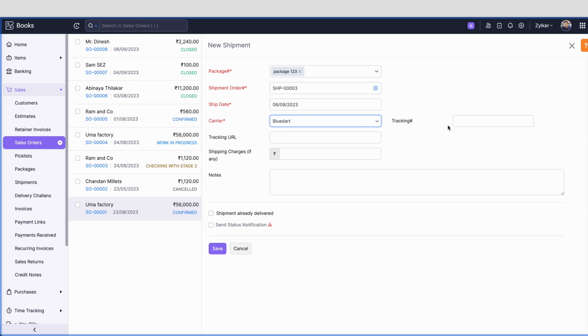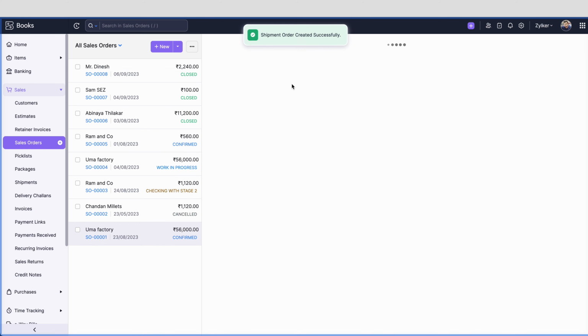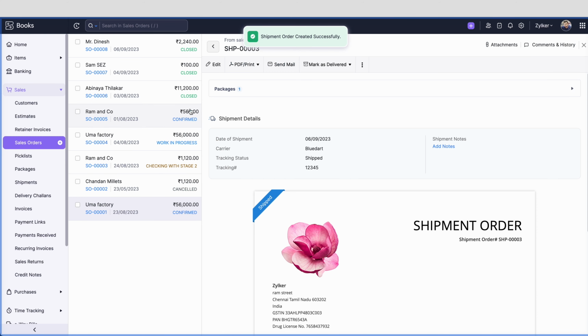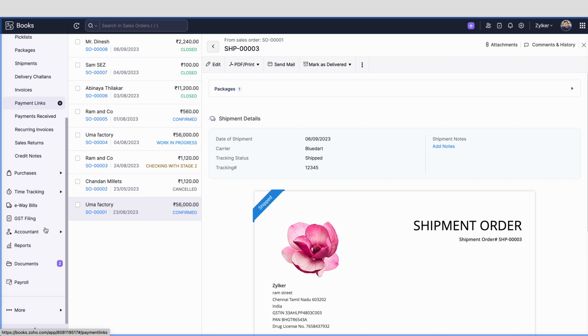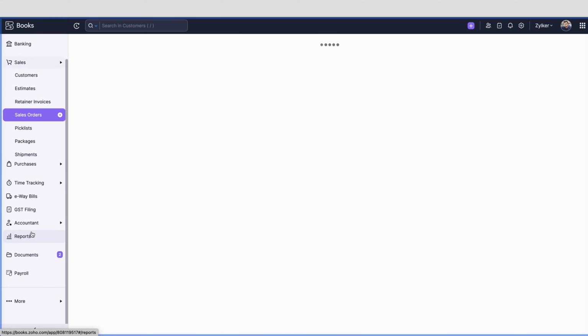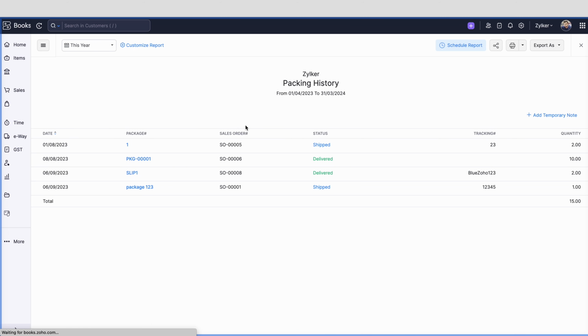So let me select Blue Dart. You can even add any of your own, as per your desired choice, and then enter the tracking information. Save it. Okay, so once this is done, you will be able to see the packaging details under this packaging history report.